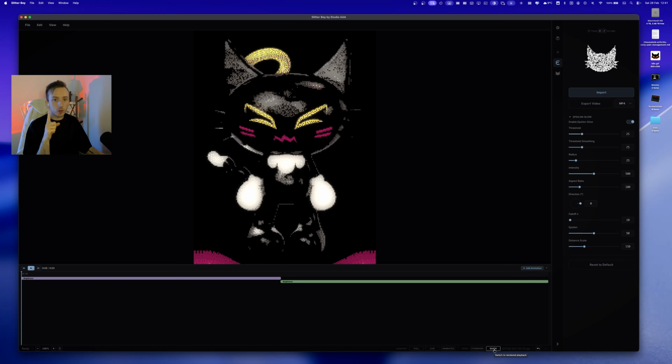The best way to play back your animations in Dither Boy is switching from quick to rendered. You do that at the bottom next to the video controls. You'll see standard and quick by default. If you change quick to rendered, you can also change standard to looped, which will just loop your playback continuously. Once you change to rendered, you'll see you get this little warning that says settings changed.